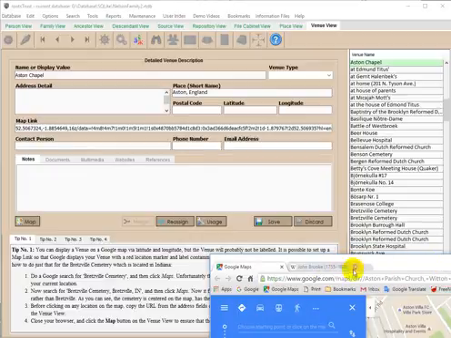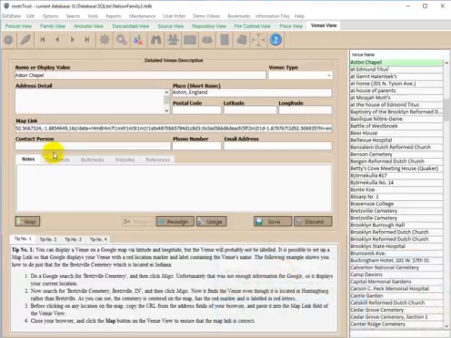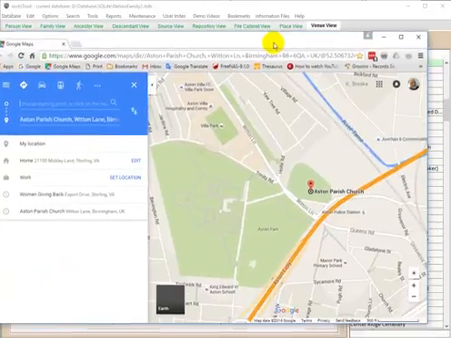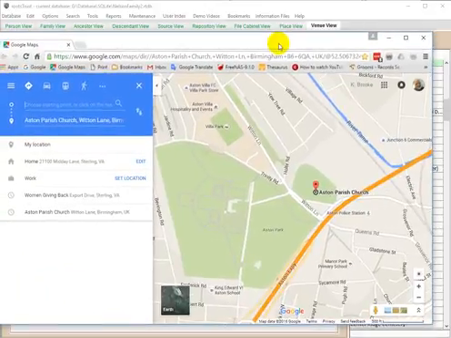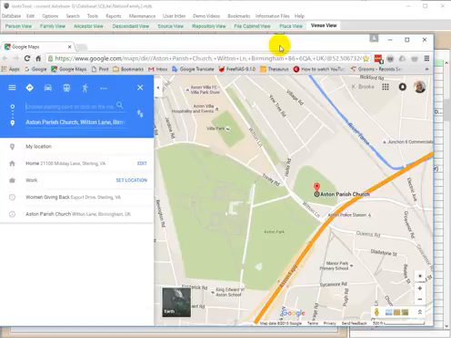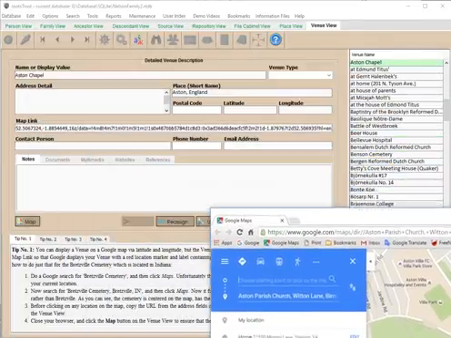Now I will delete this and I will click on map, which looks first to see if there's a value in map link. And there we have it. It displays that page showing the actual location of the Aston Chapel or Aston Parish Church.